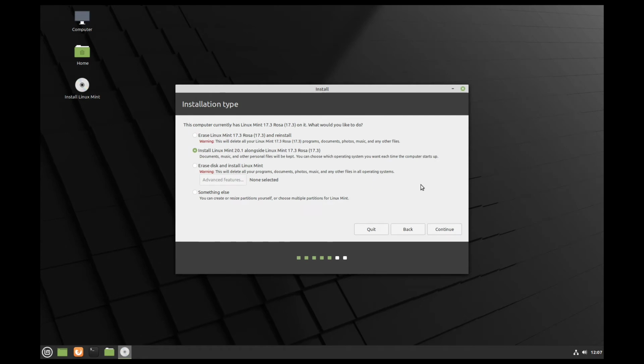And here we have two options. If you backed up your personal data on an external hard drive, you could choose Erase Linux Mint 17.3 and reinstall, or whatever version number you have. But if you didn't store your personal data, you should choose Install Linux Mint 20.1 alongside our old Linux Mint. I will do this one. You can do the other one if you stored your personal data. Maybe check if your personal data really is stored on this external hard drive on another PC. Because that will erase our old Linux Mint with all data in it. But in my case, I choose the second option and select Continue.